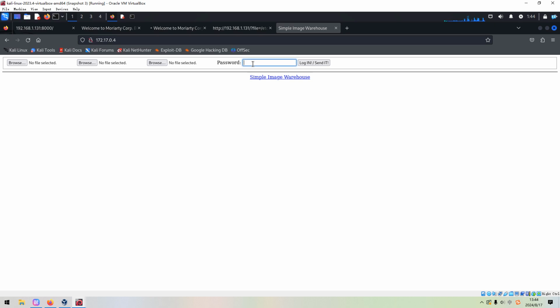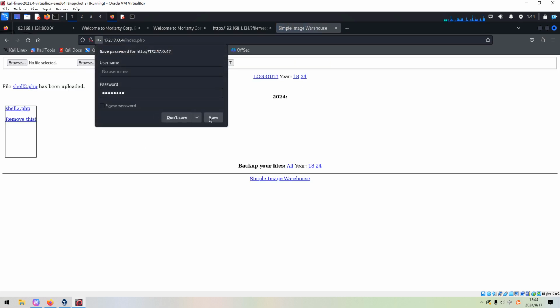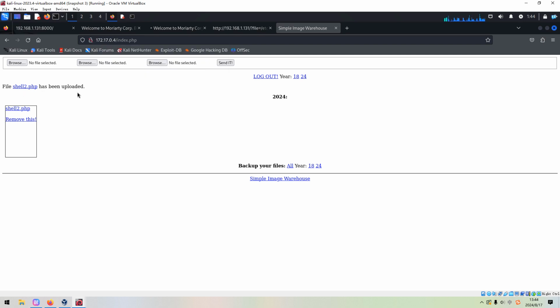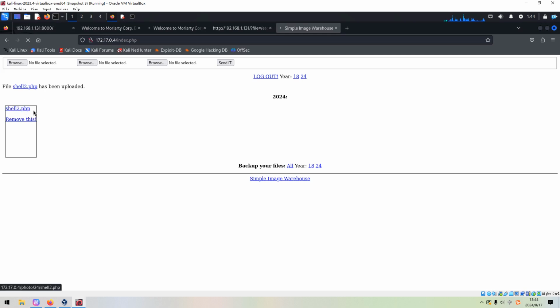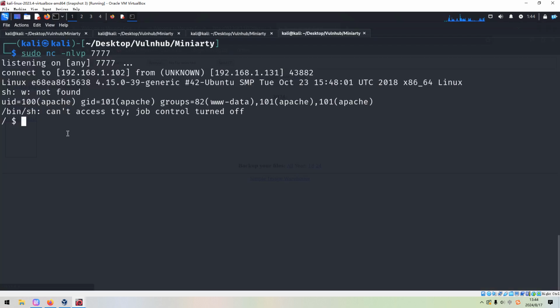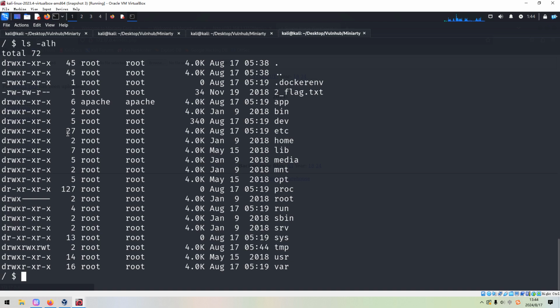So far we have already got the password, which is password, and we can select the PHP reverse shell file, and we can log in. And as you can see, the file has been uploaded successfully. So next we can access it, make sure the listener has started. No, we can set up the listener. Now we go back and access by clicking this link. And as you can see, we got another shell, and we can get the second flag.